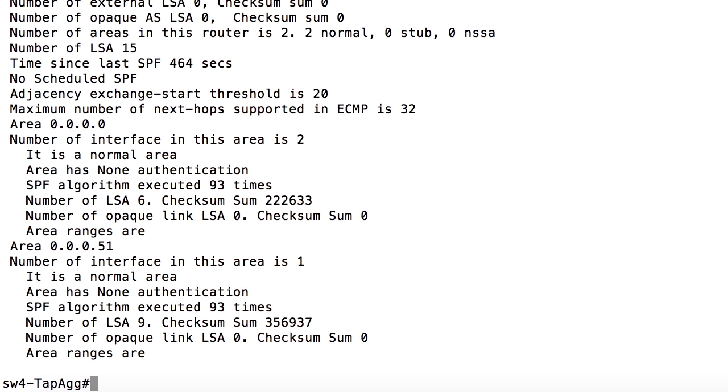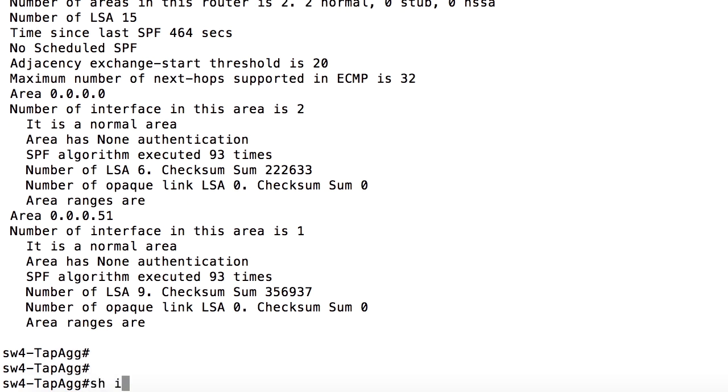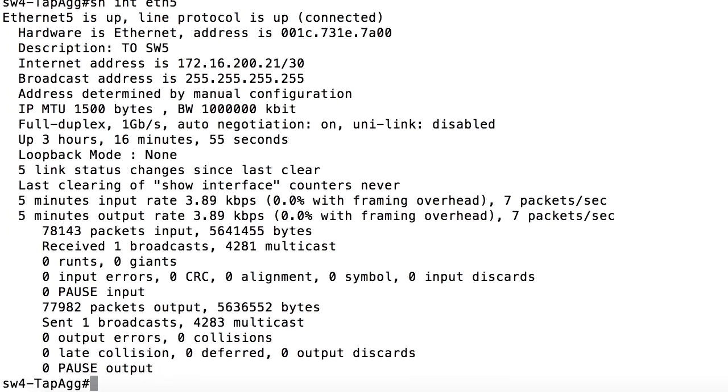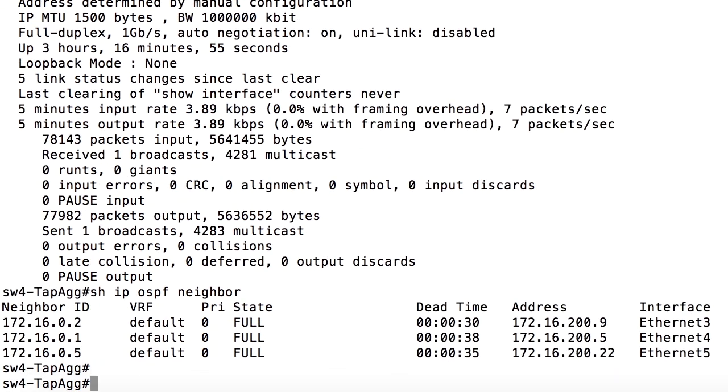So here on switch 4, let's take a look at the interface going to switch 5. Show interface Ethernet 5. And on that interface, you can see that our MTU is currently set to 1500 bytes. And we'll verify that we have OSPF neighbors established. Show IP OSPF neighbor, enter. And you can see that this switch has 3 OSPF neighbors, 0.2, 0.1, and 0.5. And 0.5 is our switch 5.